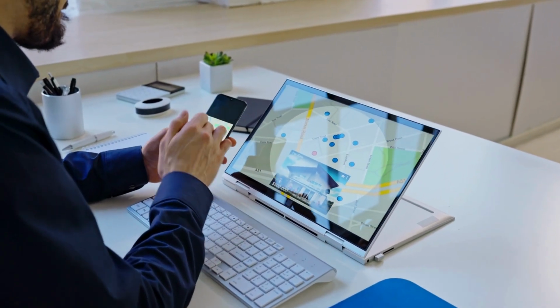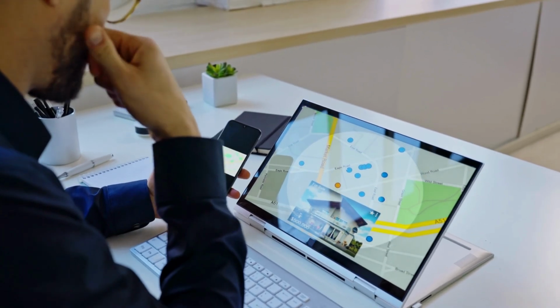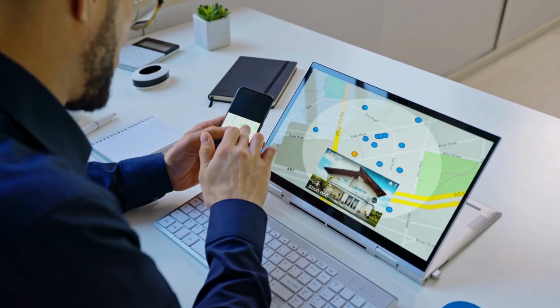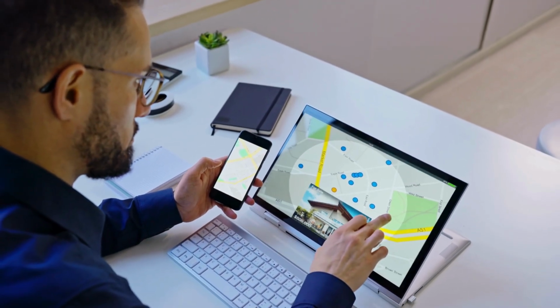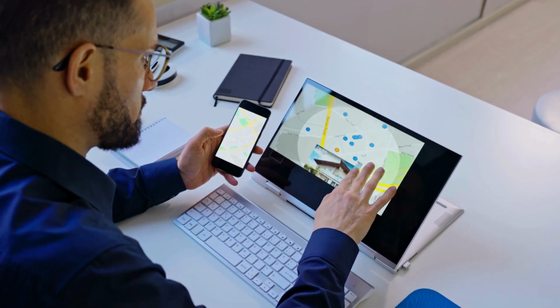So, there you have it, your ultimate SEO checklist for a dental website. By following these tips, you'll improve your website's visibility, attract more local patients, and ultimately grow your practice.